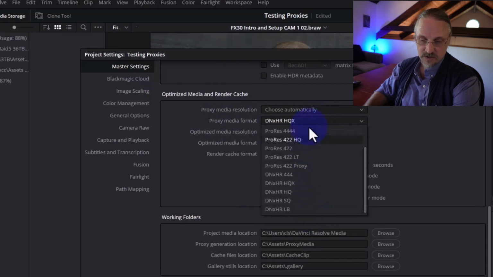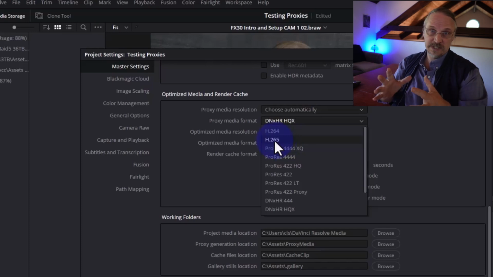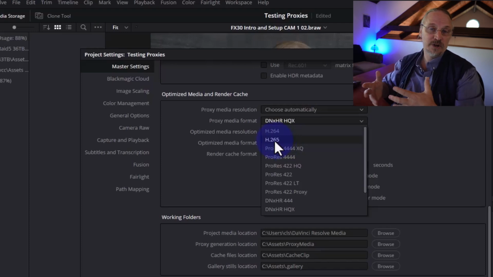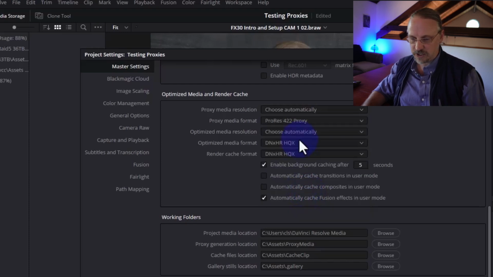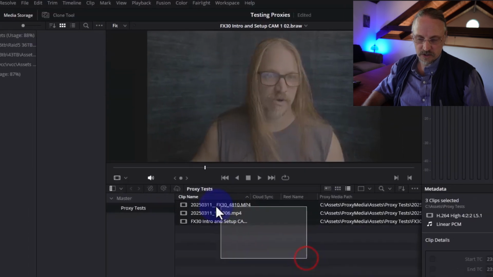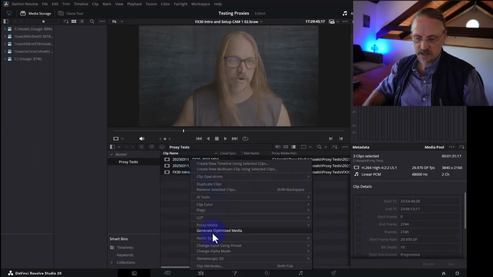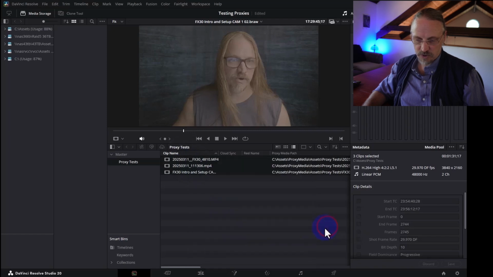There's a variety of settings here, but H.264 and H.265 are the codecs that have problems. They're very small, so if you need to take a project with you and your computer can handle it, that's a great way to do it. But what I'm going to do is ProRes 422 proxy. So 422 means it's going to have better color than most, and proxy means it's going to be lighter weight. So let's have a look at that. And then down here, proxy generation location, it's going to go into assets and proxy media. So once we know where it's going to go, we're going to take the files and proxy media, generate proxy media.